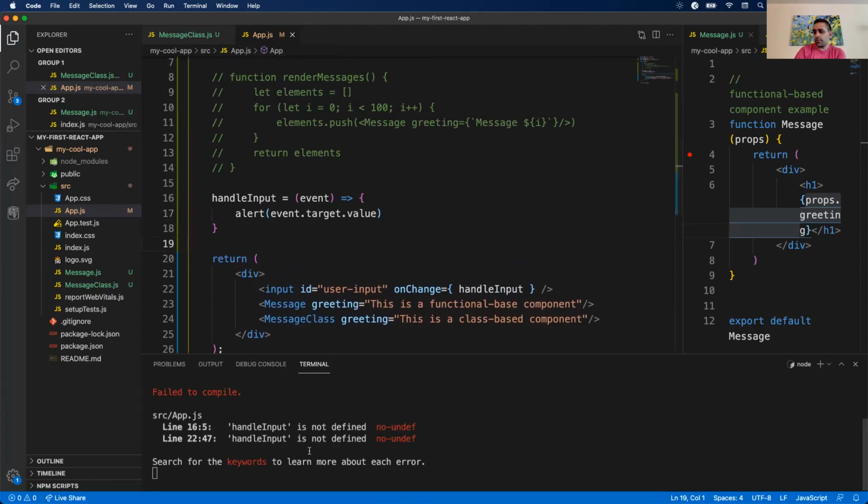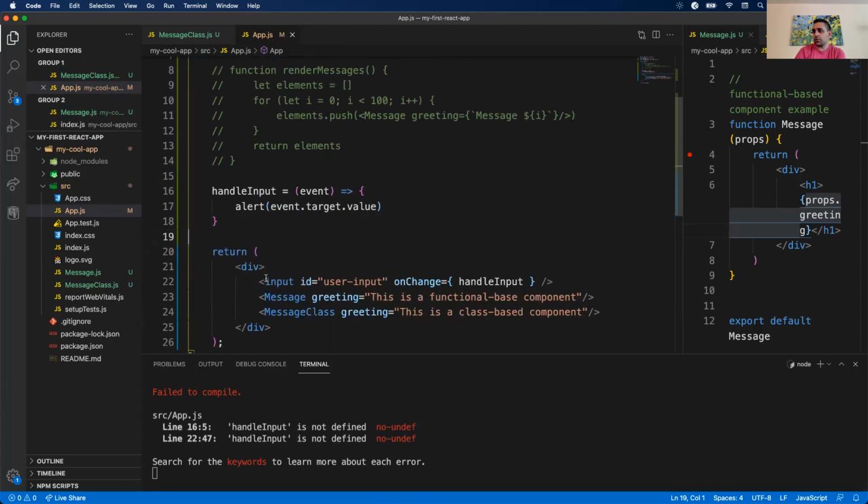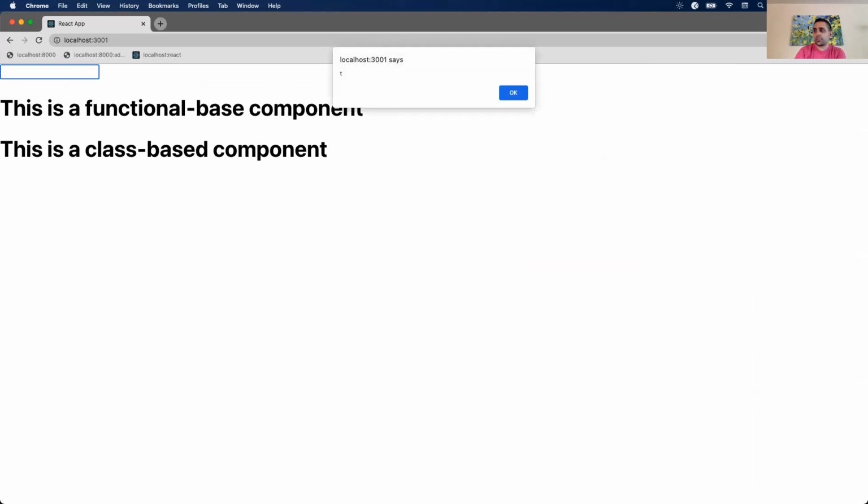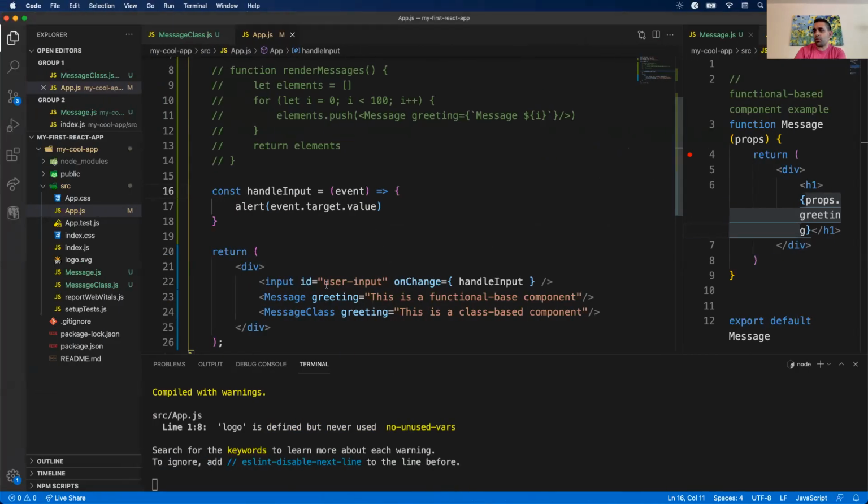So when they type, handle input is not defined. Do you need a let keyword or a const? Thank you. All right, so we have our function there. We have an input. Notice we get a T because I typed a T. Let's type in O. So basically when this on change event happens, it's going to pass you an event object. You're going to read documentation, kind of understand what that event looks like for on change. In that case, event.target.value is going to be the value that it changed to. So in that case, I'm throwing up an alert with the value.